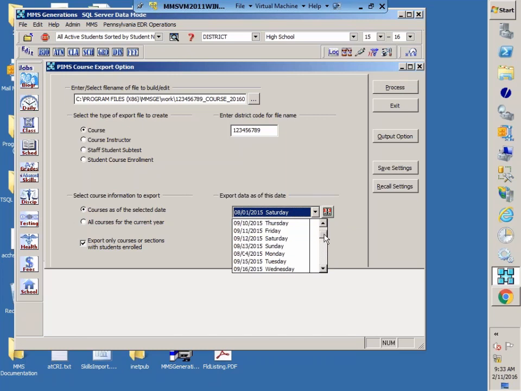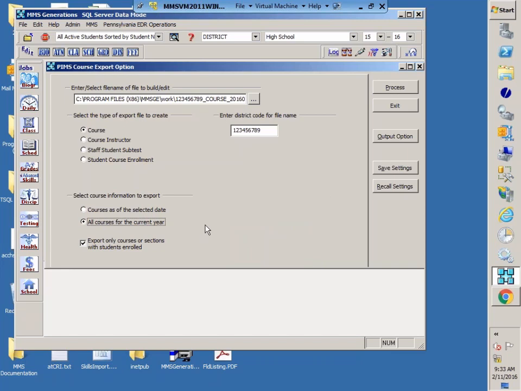Because I wasn't in school at that point. We're going to select all courses for the current year. This is the option that we want to use. The as of date is an option to provide a snapshot of your courses for the date selected, but for submitting for the state, you will want to do all courses for the current year. And let's process that again.